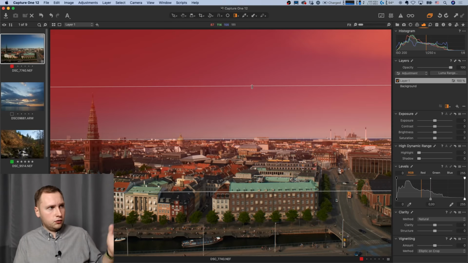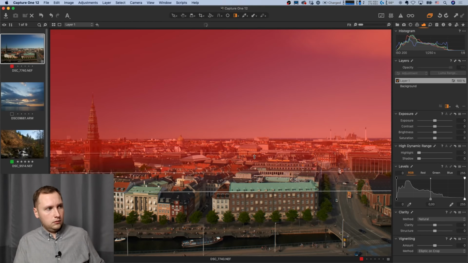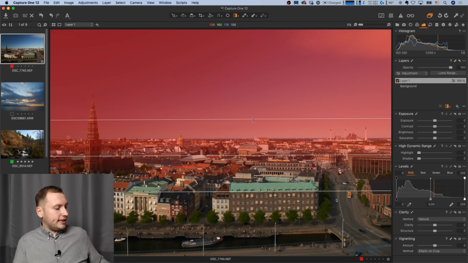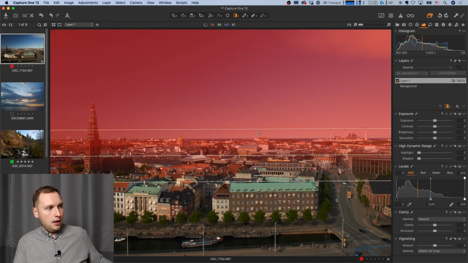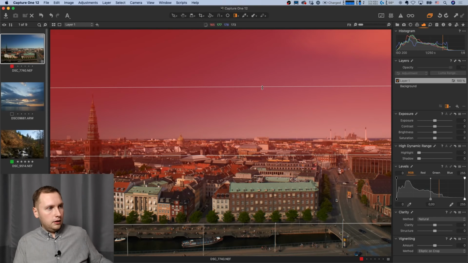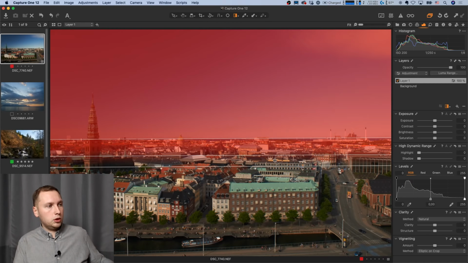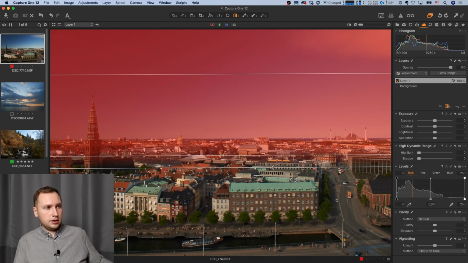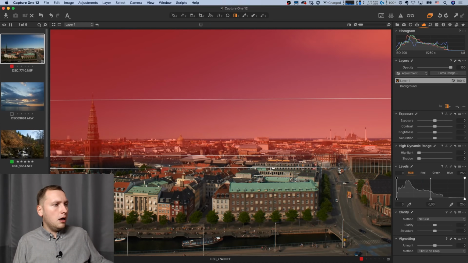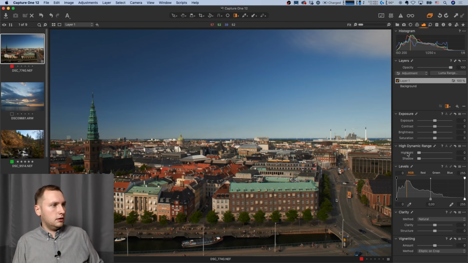For example, right now I have just drawn the gradient, and first of all, I can easily change it. Plus, if I hold the Shift key, I will change the gradient smoothness. Or if I hold the Alt key, I will move only a single line of the gradient, which would give me better control over the specific smoothness of the gradient in the upper or in the bottom part.